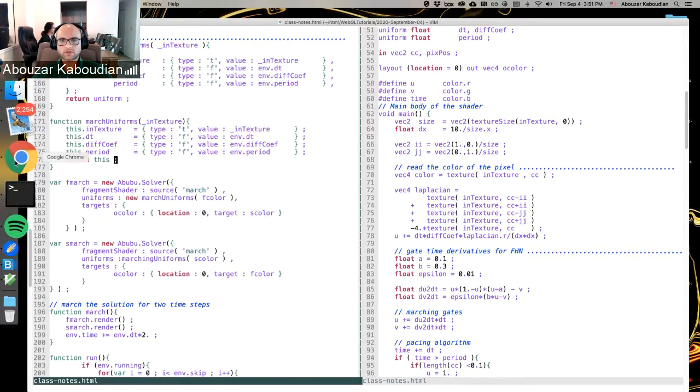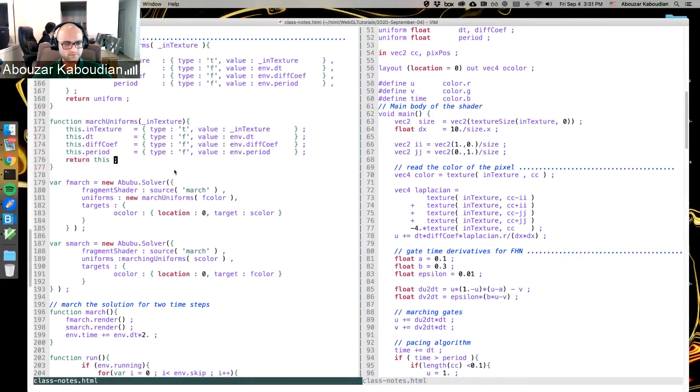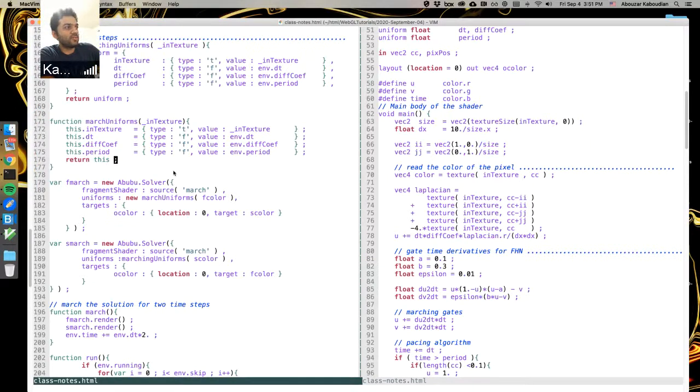Did anybody have a question? Yes. So I've seen that whenever you define in texture, you always use underscore in texture.